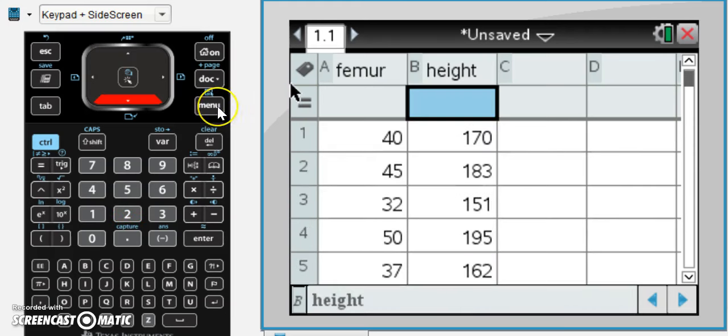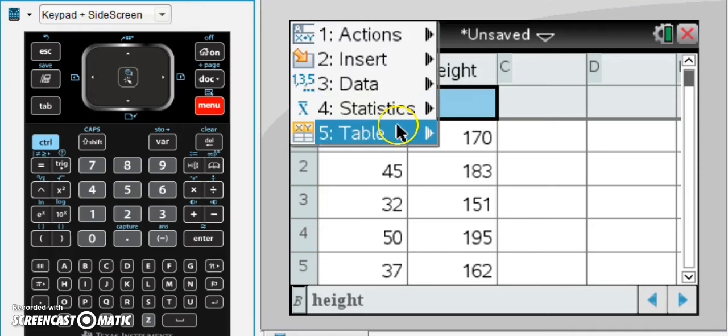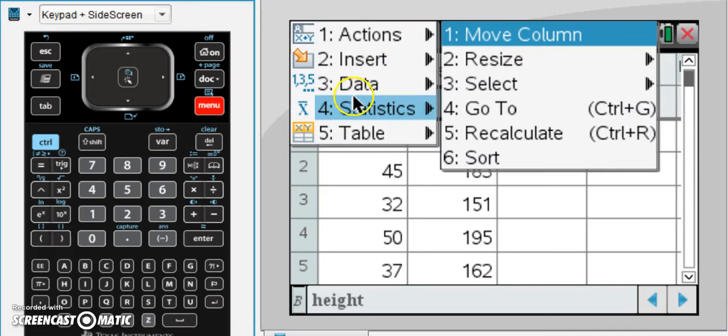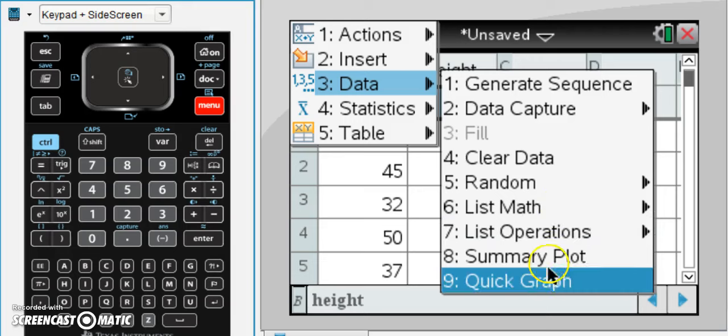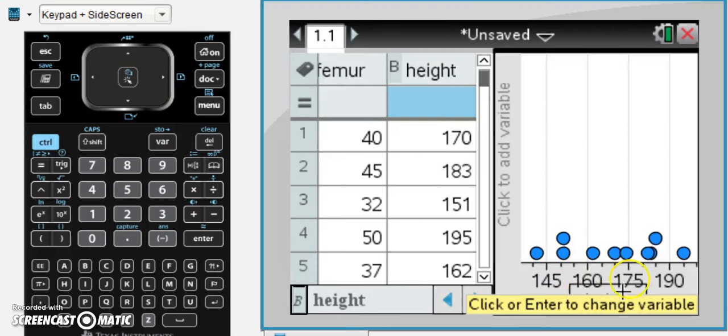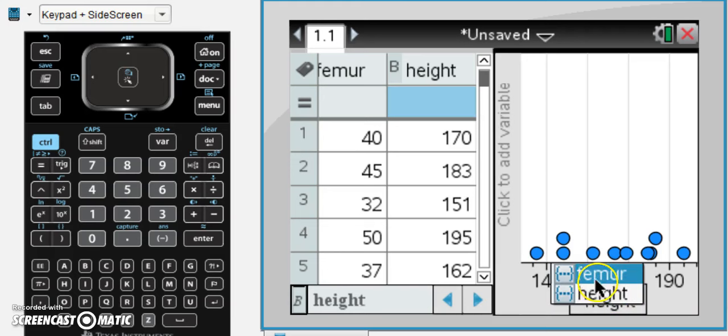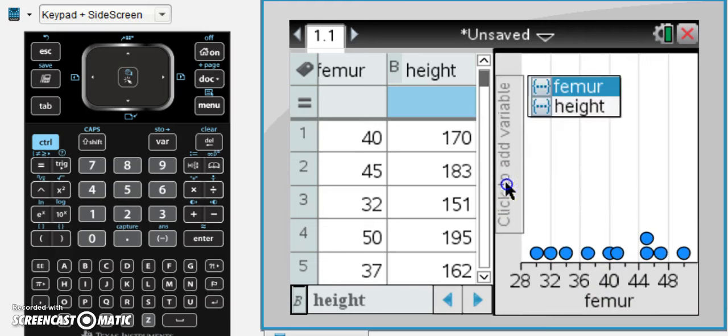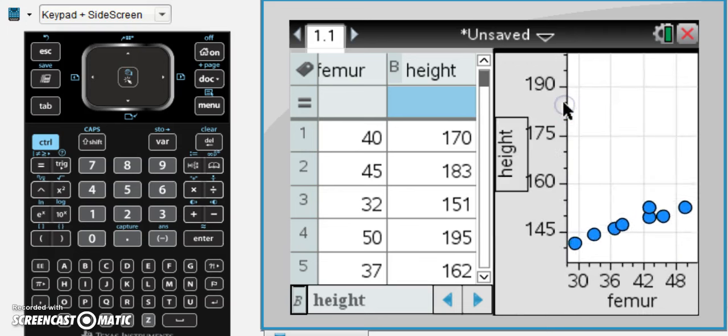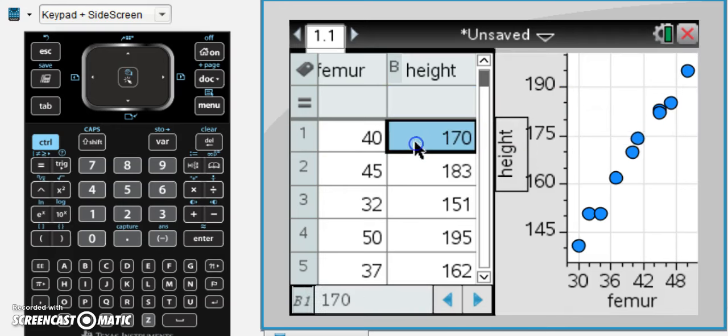From here, if you want to see your data, you can press Menu, Data, and Quick Graph. That's going to display a graph on the side. Remember, you're going to make the independent variable be the femur and the dependent variable be the height. So that looks like it is going to be a linear correlation, so we're going to do a linear regression.